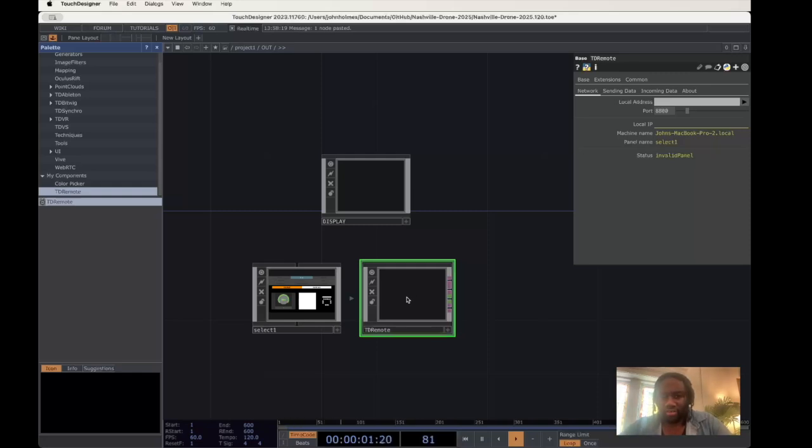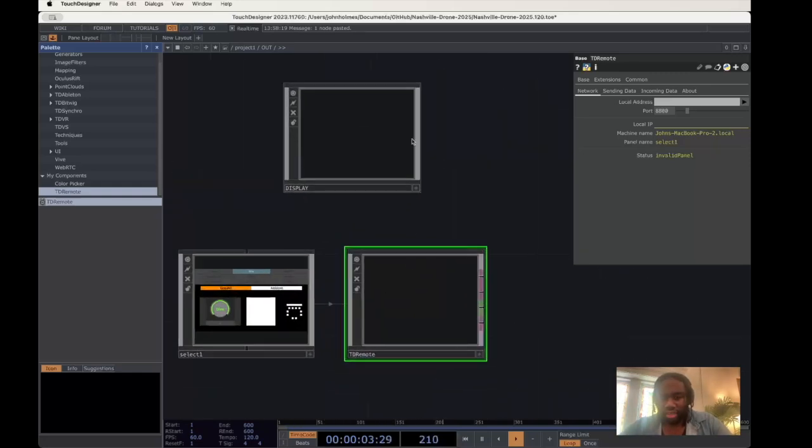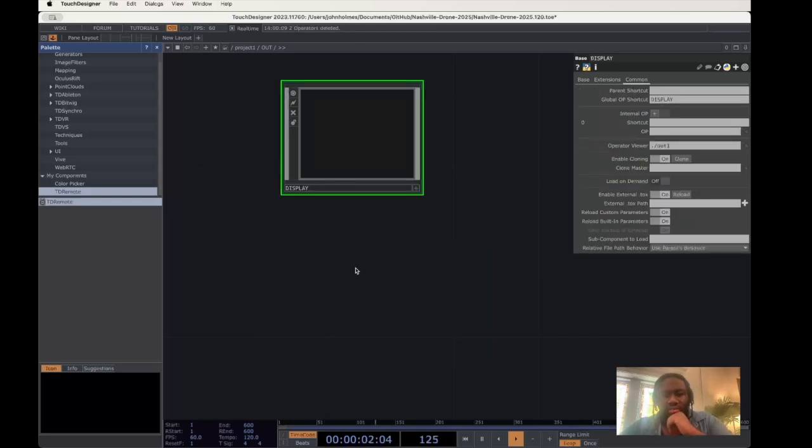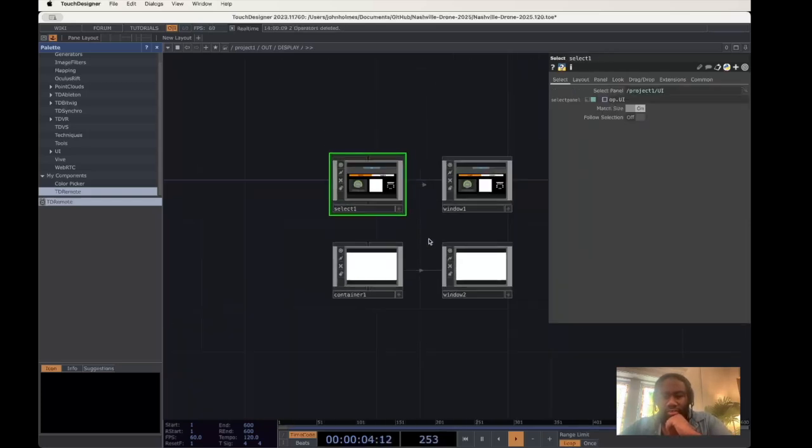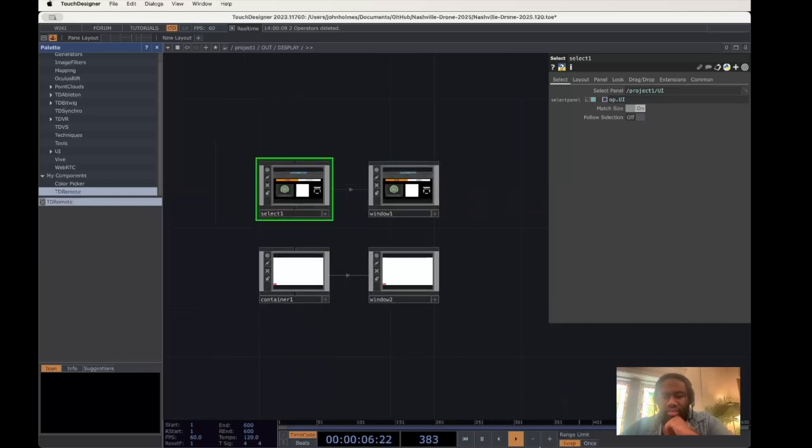That was the other thing that would have been an output, this TD Remote section, and I just had to delete it because my project kept crashing. But yeah, it's a simple setup for the output.